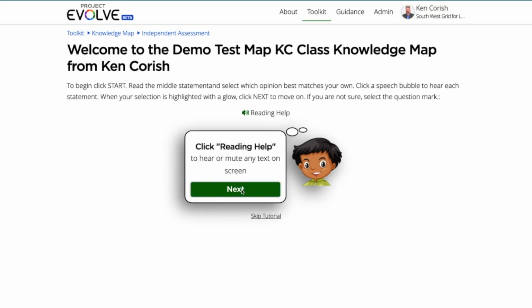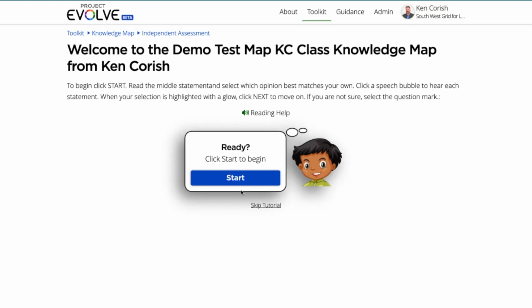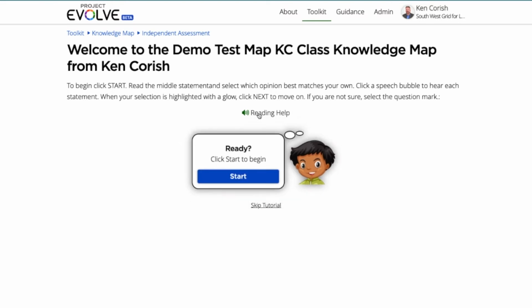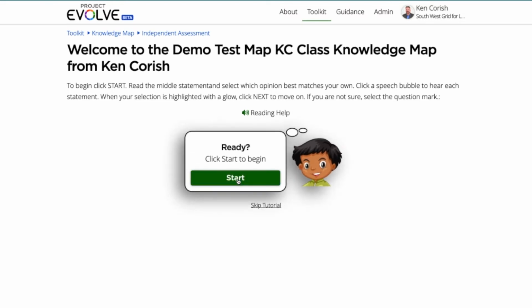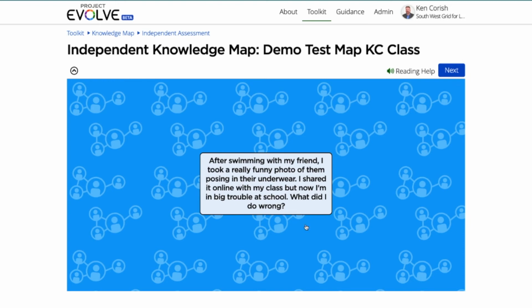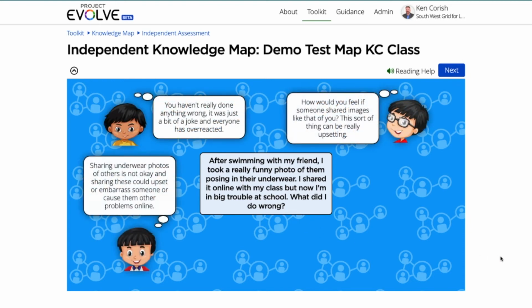This is all voice assist, so there is some reading help on there too, and then it gives them the prompt to be able to start it. As I said before, you can skip the tutorial or turn that Google Neural AI text to voice off. And here's the first concept cartoon.